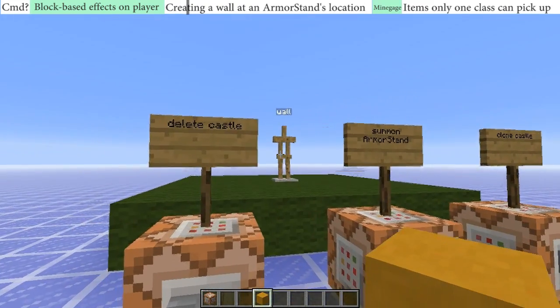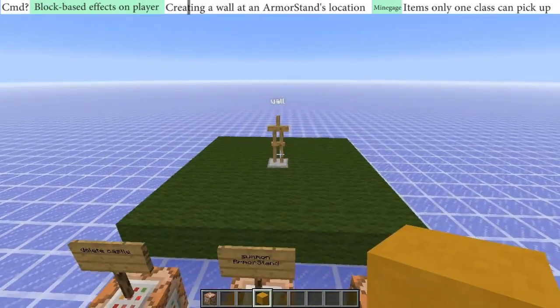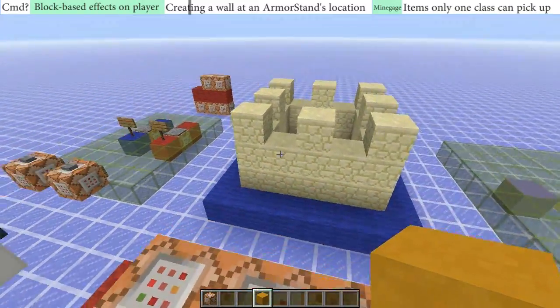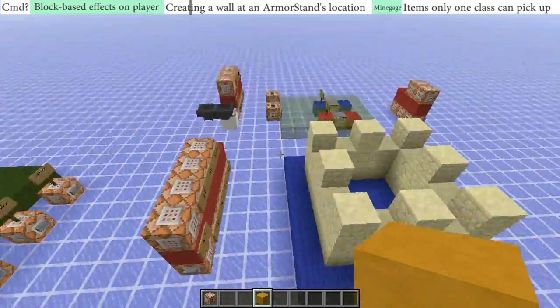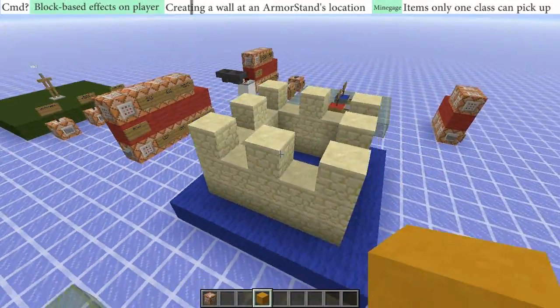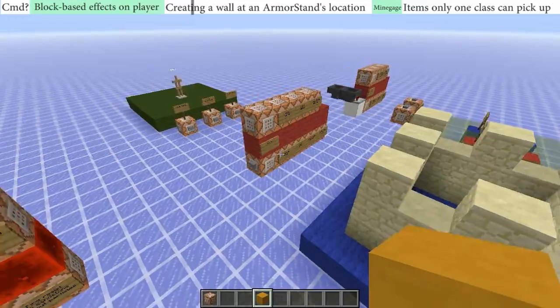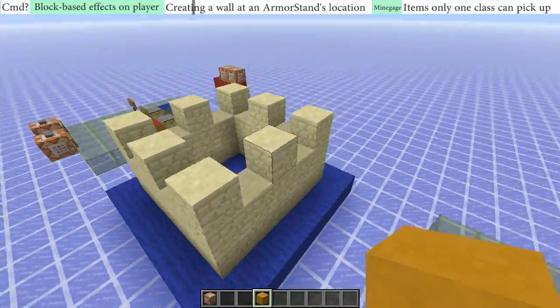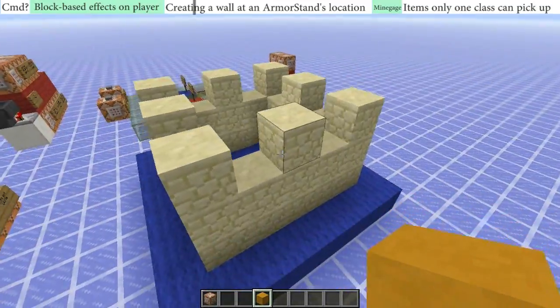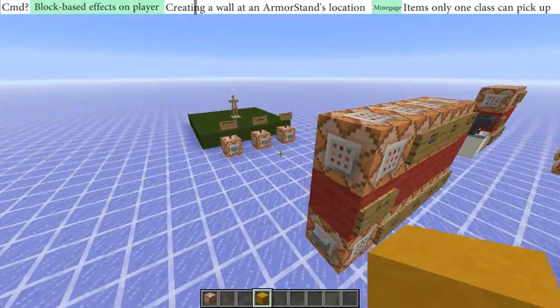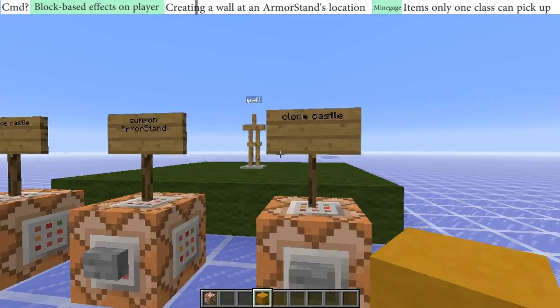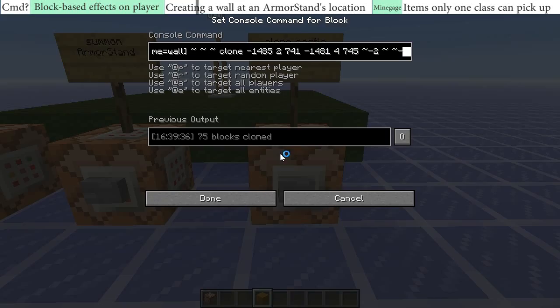Now there's 2 ways that we can build a wall around this armor stand. The first one is a lot simpler. We basically hide a copy of the castle that we want to build somewhere in the world that we know where it is. So this could be under the ground somewhere or next to your redstone room, out of sight of the player. And what we can do is we can use a clone command to copy it to where the armor stand is. So that's this command block right here.